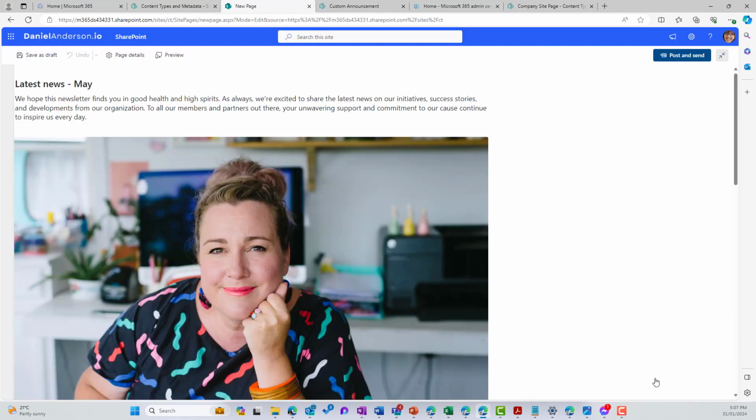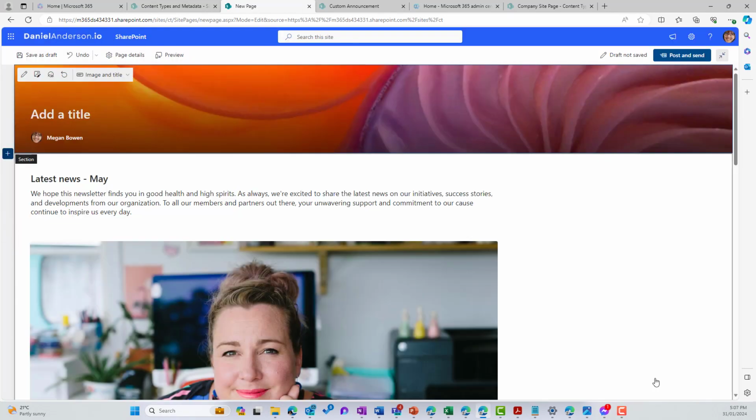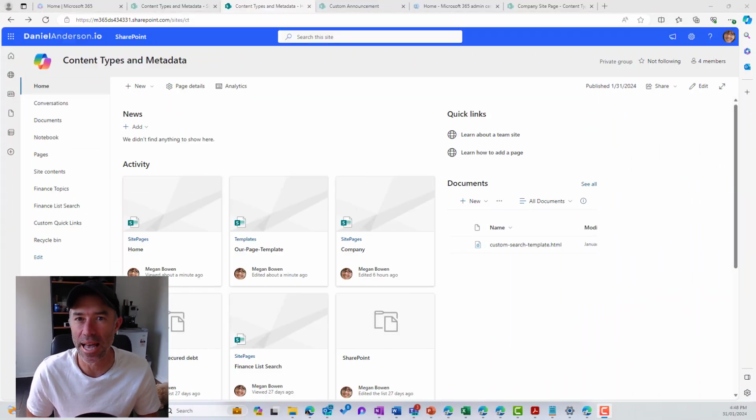Now, what we can now do is, using the new made for email templates in SharePoint, create a custom template from those out of the box templates, save it as a custom template, and then set that as a default so that it opens up every time that you create a new news post. Let's have a look at how we do it.